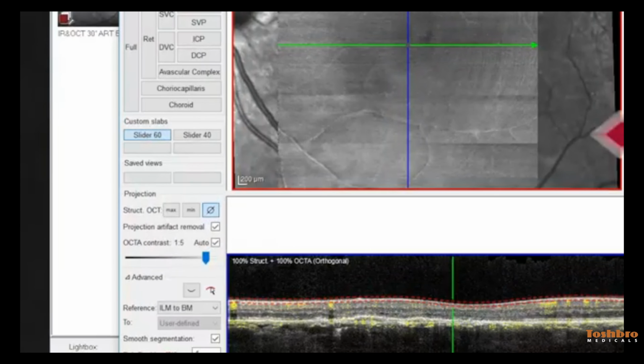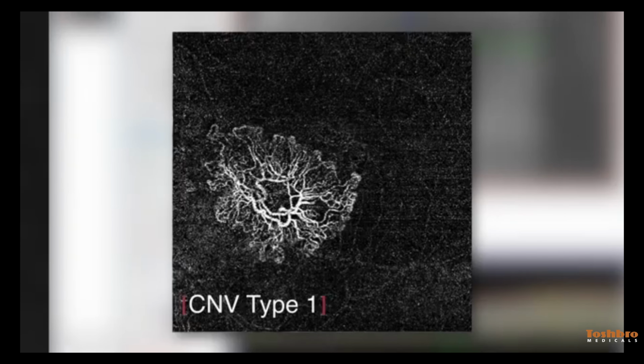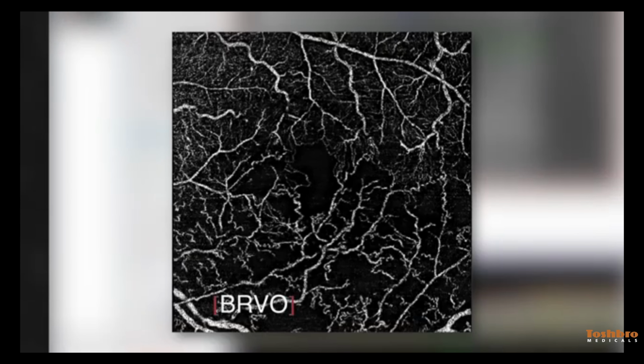Within the custom slab section, two slider tools have been created, a 60 micron thickness slab and a 40 micron thickness slab. 60 microns provides better visualization of choroidal neovascularization and provides a little more depth penetration beneath the RPE into the superficial choroid. The 40 micron thickness slab is preferable for visualizing retinovascular disease and intraretinal changes.